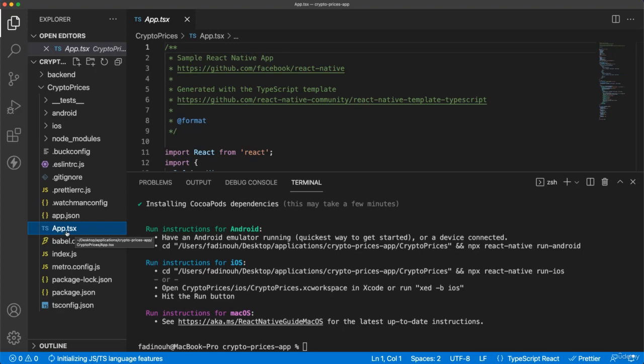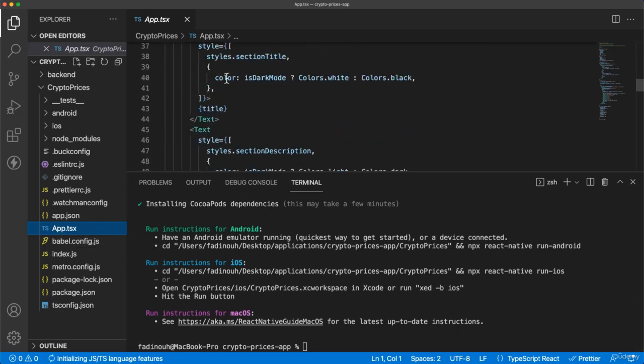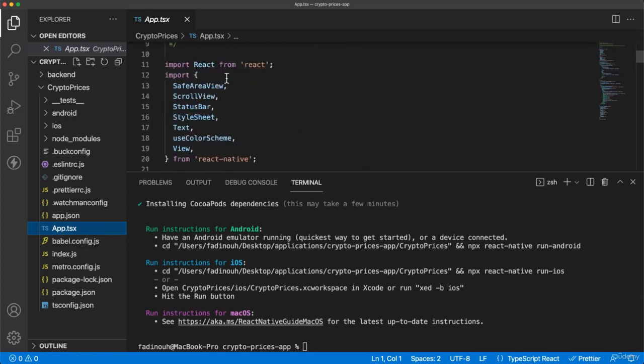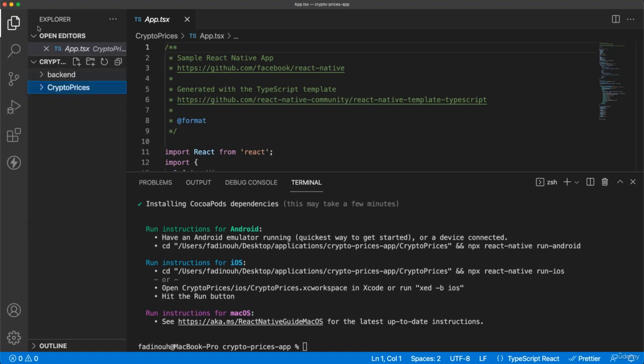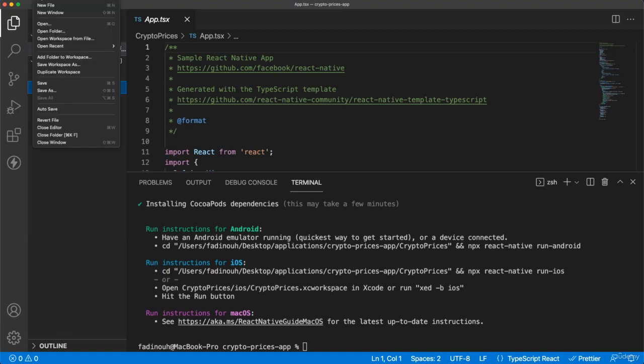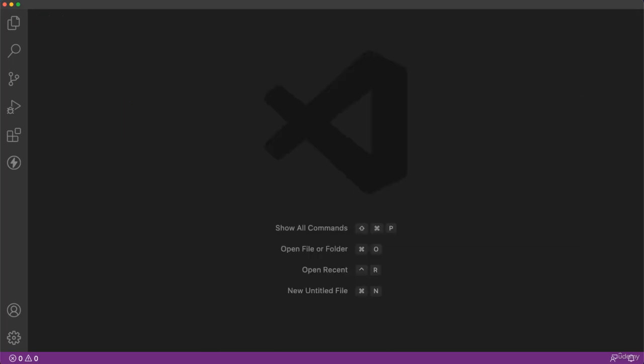So we have now TypeScript. We can write TypeScript as you see here. For that, first of all, we have to close the folder. So I will go to the File menu, and then I will choose Close Folder. So we close the folder. We are here on Get Started.